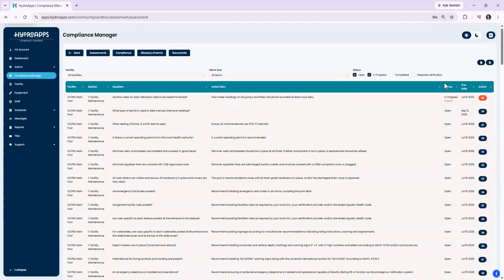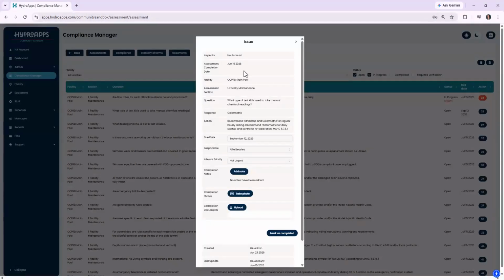So what's really great about this is I can see what my status has been assigned. I'm able to open this up and look at this at a glance. I'm able to change the edit due date. I'm able to assign who's responsible. I'm able to put if it's urgent or not urgent.